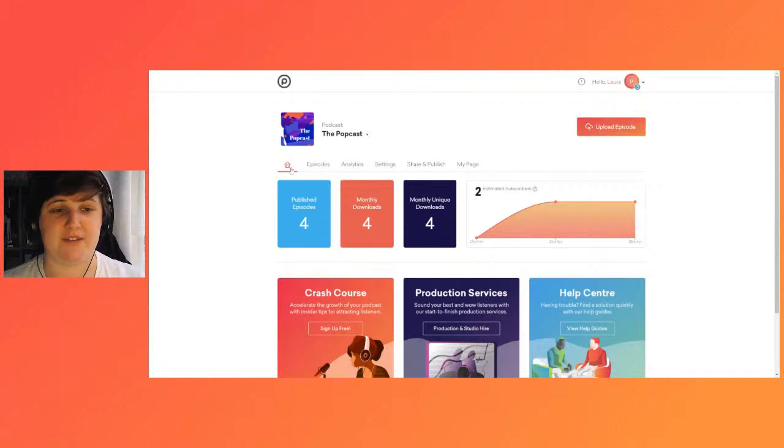Right off the bat, we've got this little home tab here, and this is just showing you a very, very brief overview of things that are going on with your podcast at the moment. In here, I can see really quickly how many episodes I have live, my monthly downloads and monthly unique downloads. I'll explain the difference between those two in a second. And a graph that shows our estimated subscriber count.